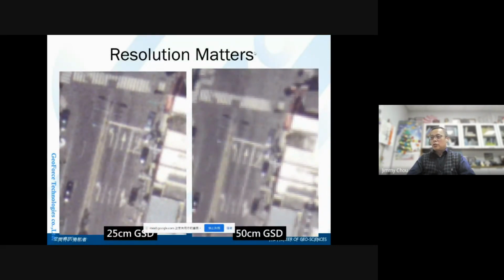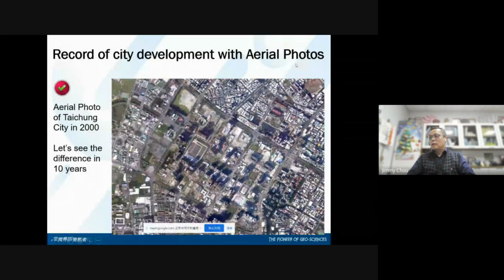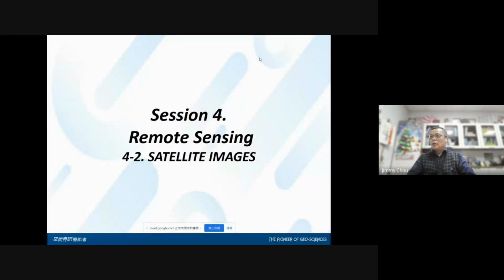The resolution is 25 centimeters or 50 centimeters. Here we are looking at Taichung city, which has been one of the major commercialized cities in the past 10 years. You can see the development is very high. It's all tall buildings now. It's all being developed.